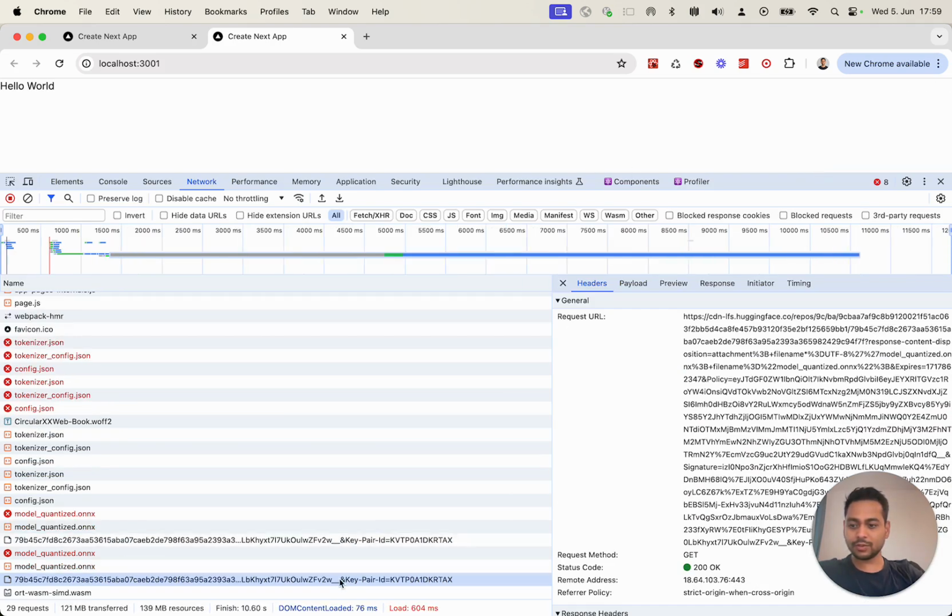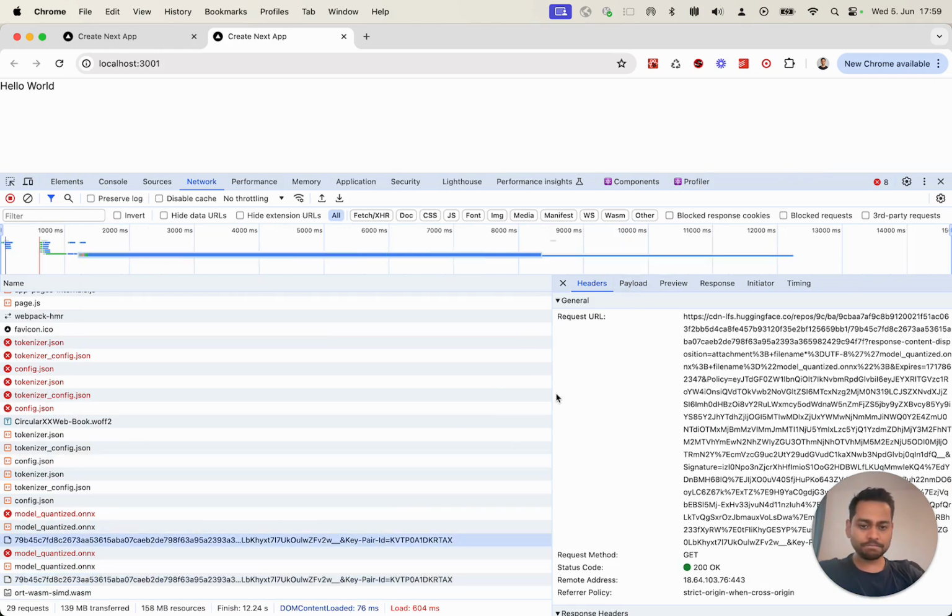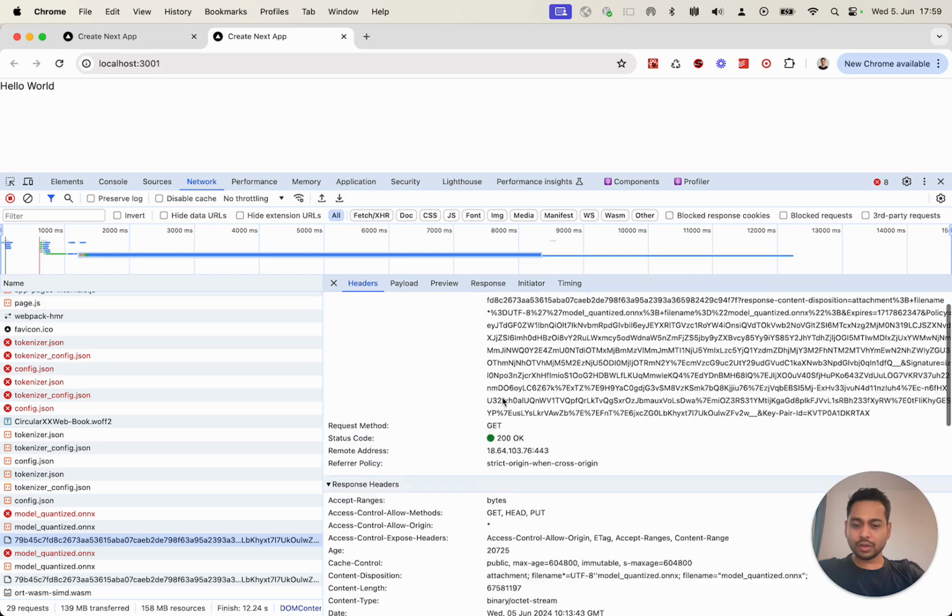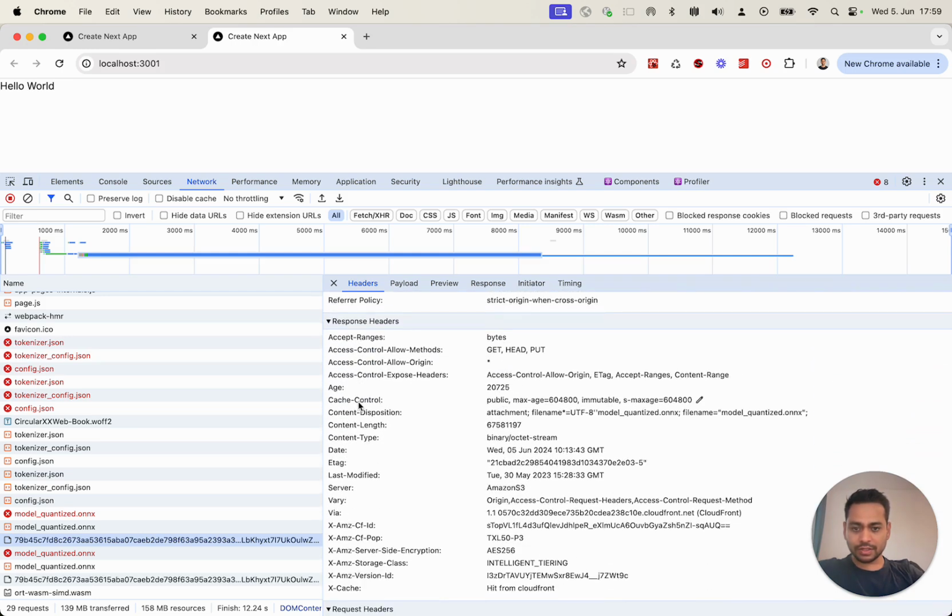And it has downloaded this. So if you look into the request and response, as you can see, this is being cached for these many seconds, probably a week. And also it has an ETag, so if the model changes, then it can be updated that way, right? This is just a hash of the model that is being downloaded.